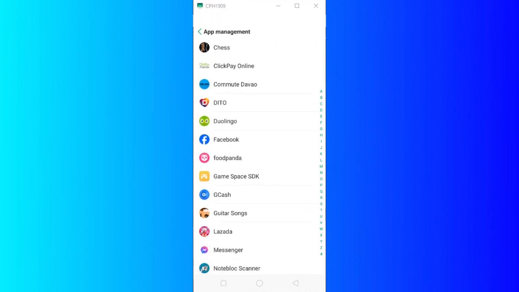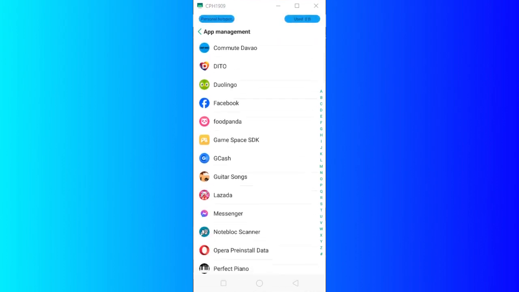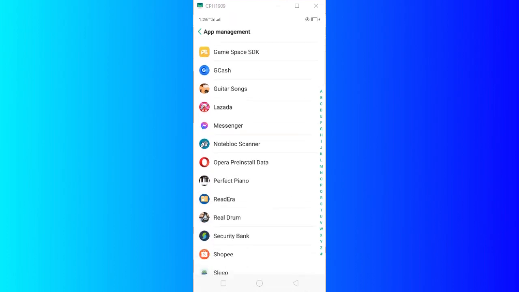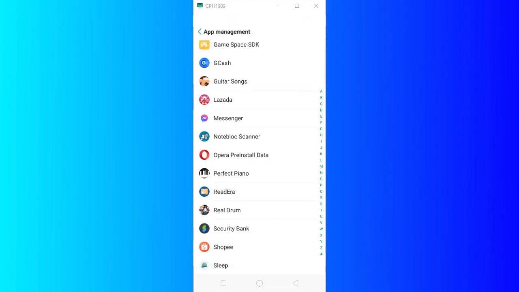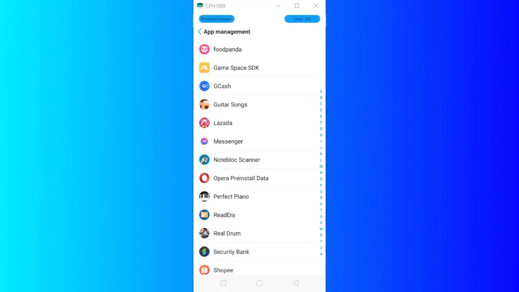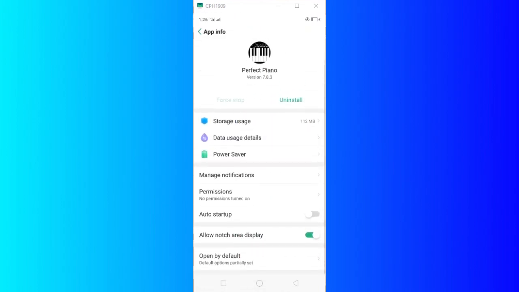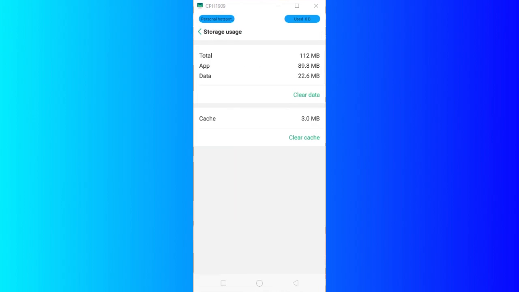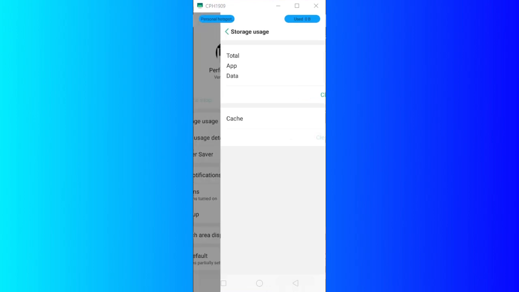Then look for the application that you would like to clear the cache data from. So in this case, let's say I would like to clear the cache data of my app Perfect Piano. Click on storage data here, or storage usage, and then you can see right there the cache. Just click on clear cache, just like what I did right there.